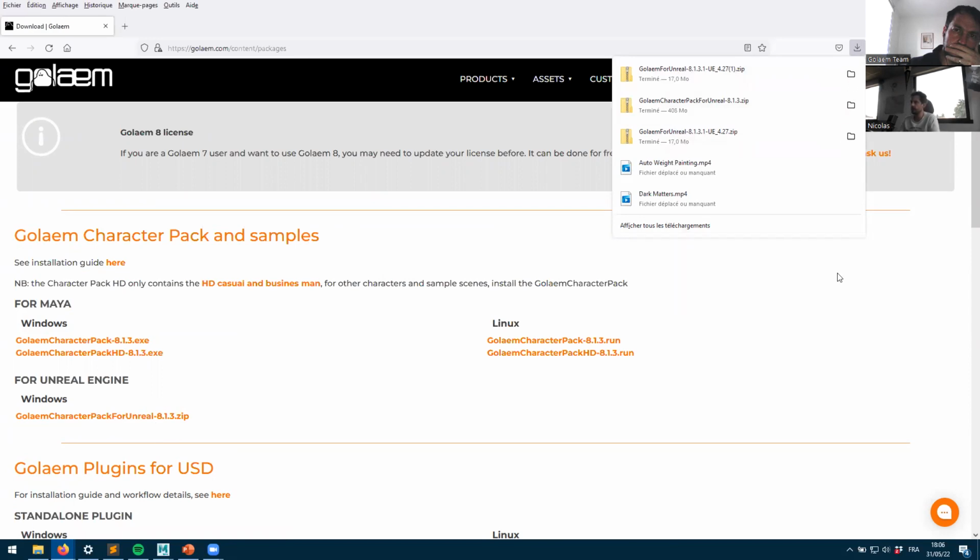When we're good with this, we're going to start Unreal. If you don't have any project yet, start by opening Unreal and creating a blank new project. Into that project, I will be able to install the Golaem character pack, so it will be available for that specific project. And I will also install the Golaem plugin.